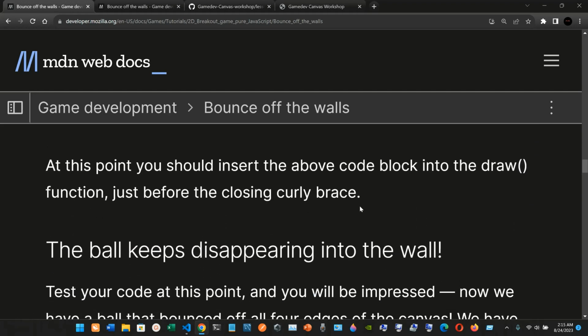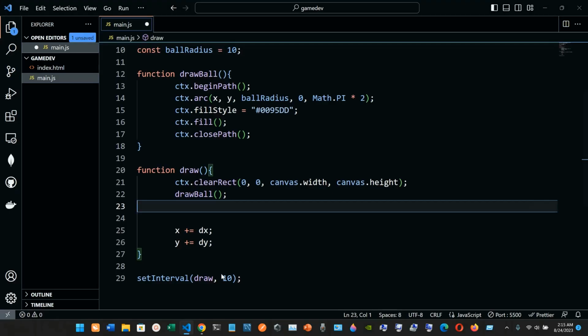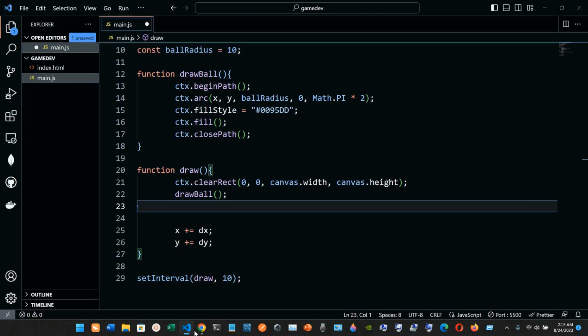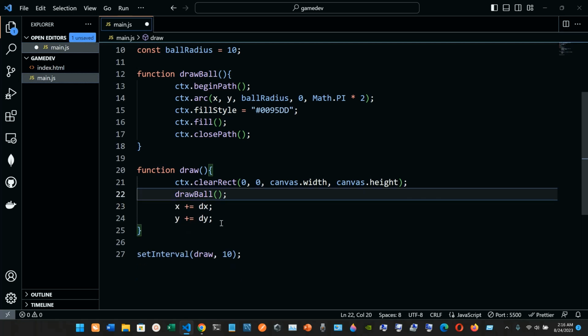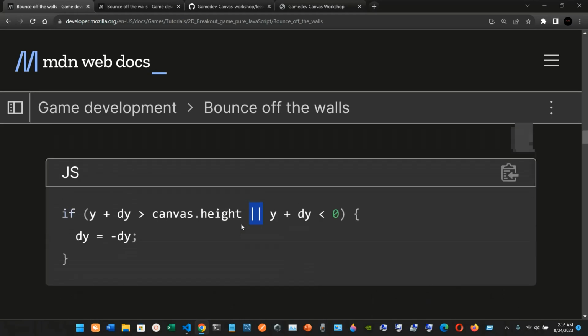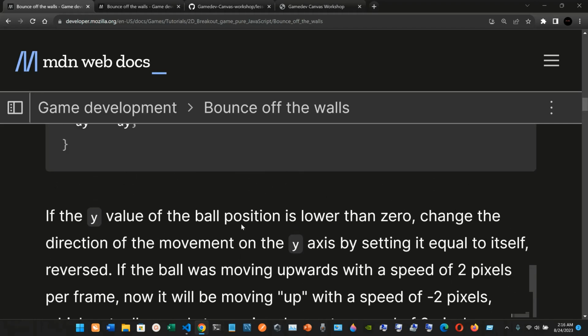At this point you should insert the above code block into the draw function just before the closing curly brace. So it has to be in the draw function, and it has to be after drawBall. They say just before the closing curly brace. So we can do that. This is the curly brace, so we will type our code here. You can just copy and paste, but it's always better to type it in.